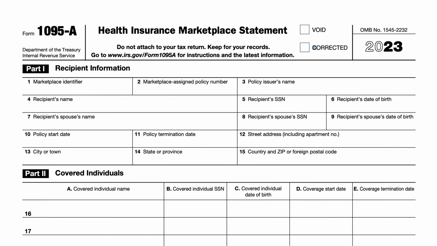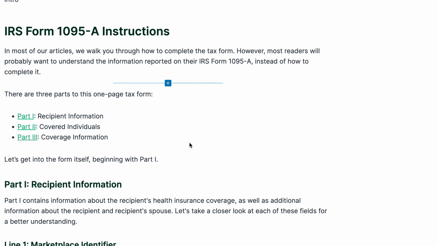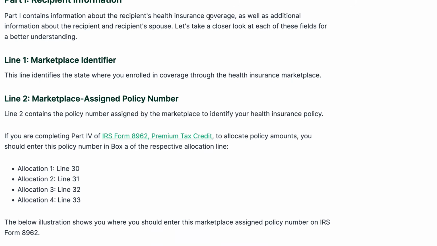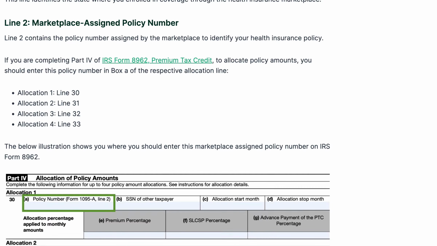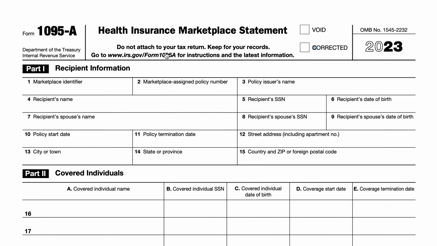And I will be going back and forth between this page and the article that I wrote specifically about this, because there are screenshots that I would like for you to see. So we're going to go ahead and start with the top of the form.